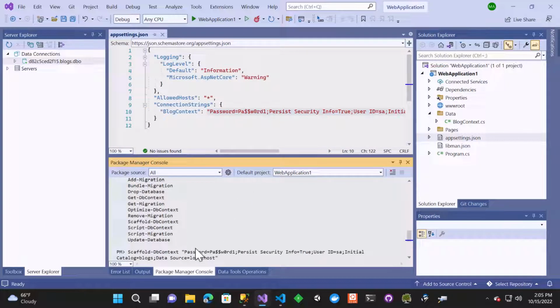Okay. And then the second thing we want to do here is to provide the provider name. So that's going to be the Microsoft.EntityFrameworkCore.SqlServer. And then we want to have an output directory. And this output directory basically is going to be where all of the models will go. And let's just create one called Models and have it in there. So let's go ahead and select this and enter.